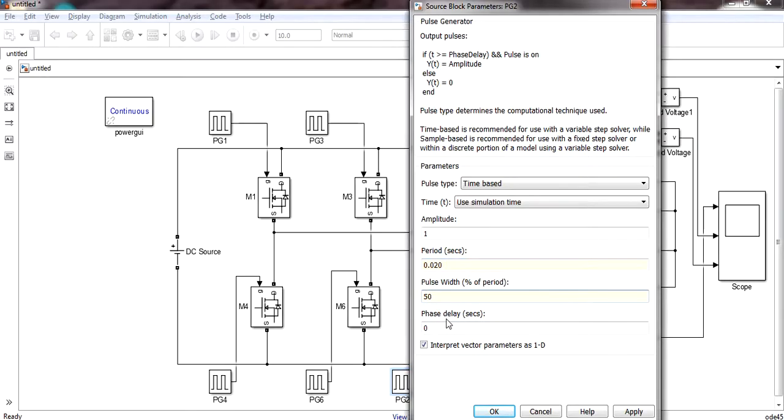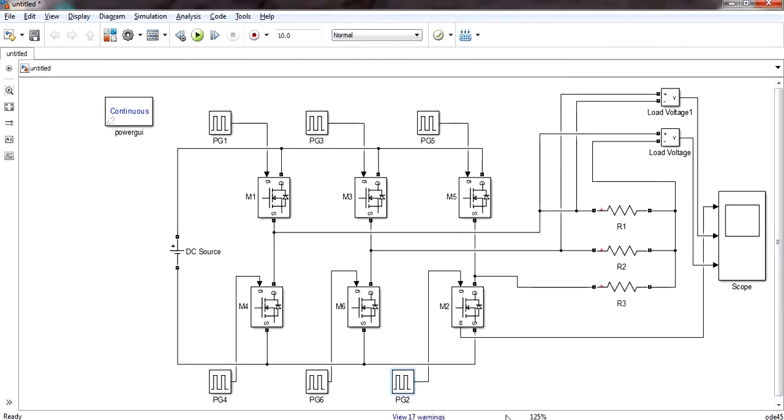And now in case of second MOSFET, how to calculate phase delay we have seen in previous videos. So 0.020, that is your period, into theta plus alpha. So here our alpha is 0 degree, so theta will be first 60 degree. So that will be your phase delay, 60 divided by 360. Click on apply and OK. So this is for your second pulse generator.